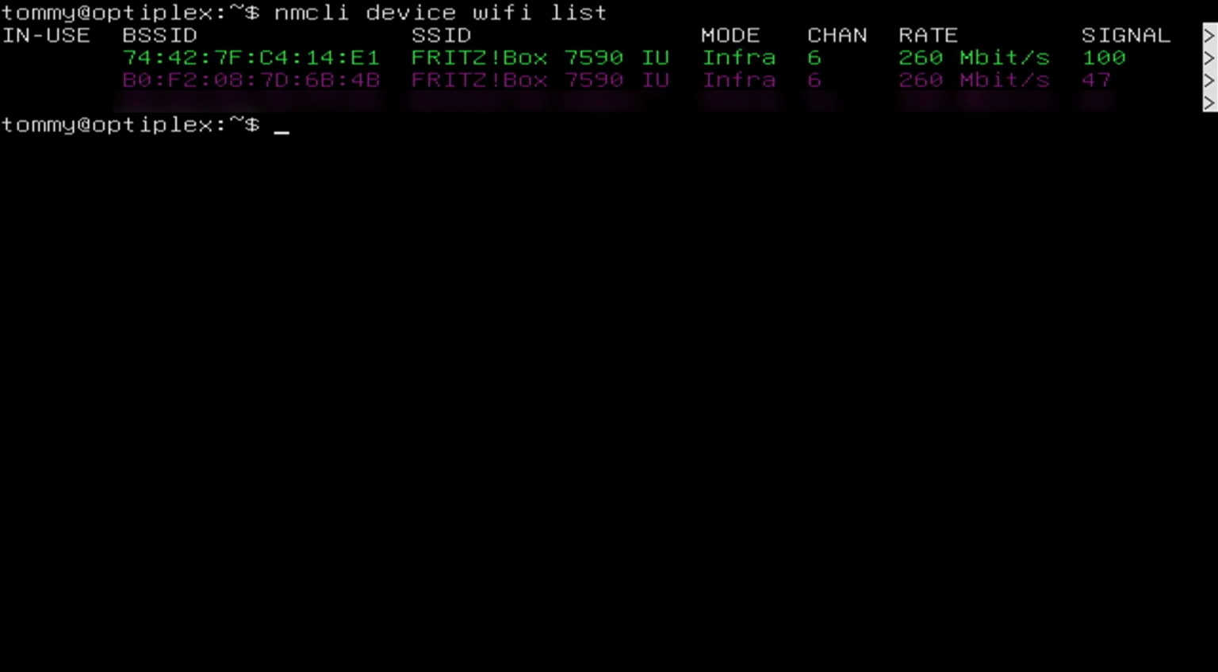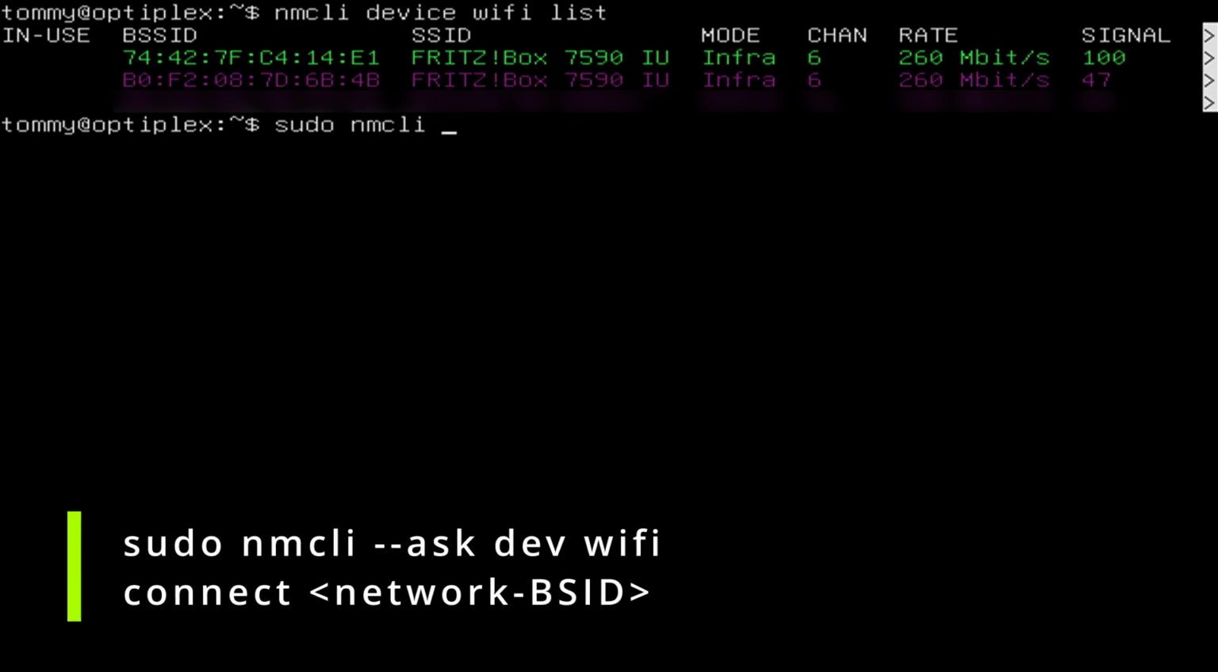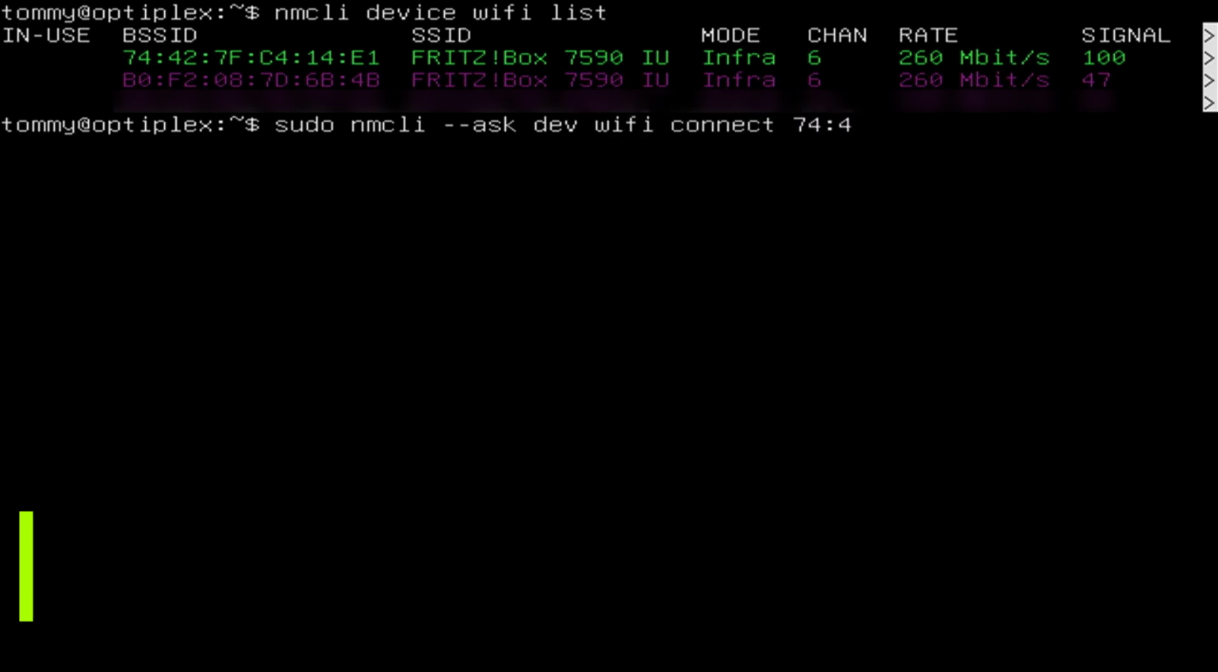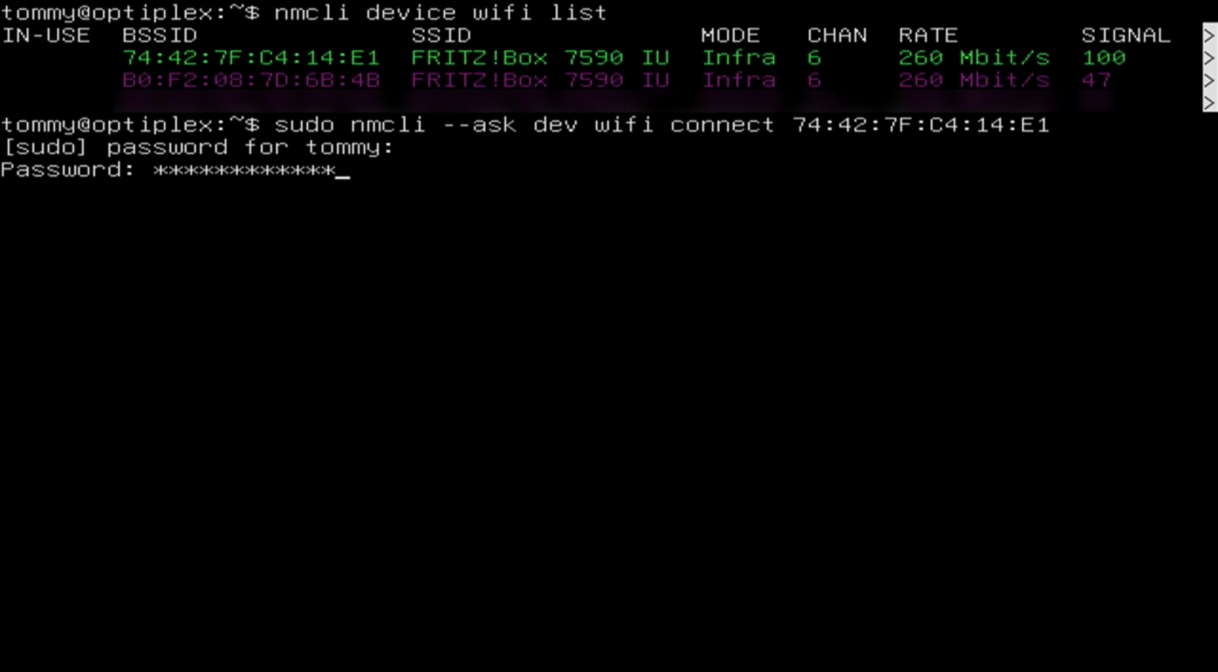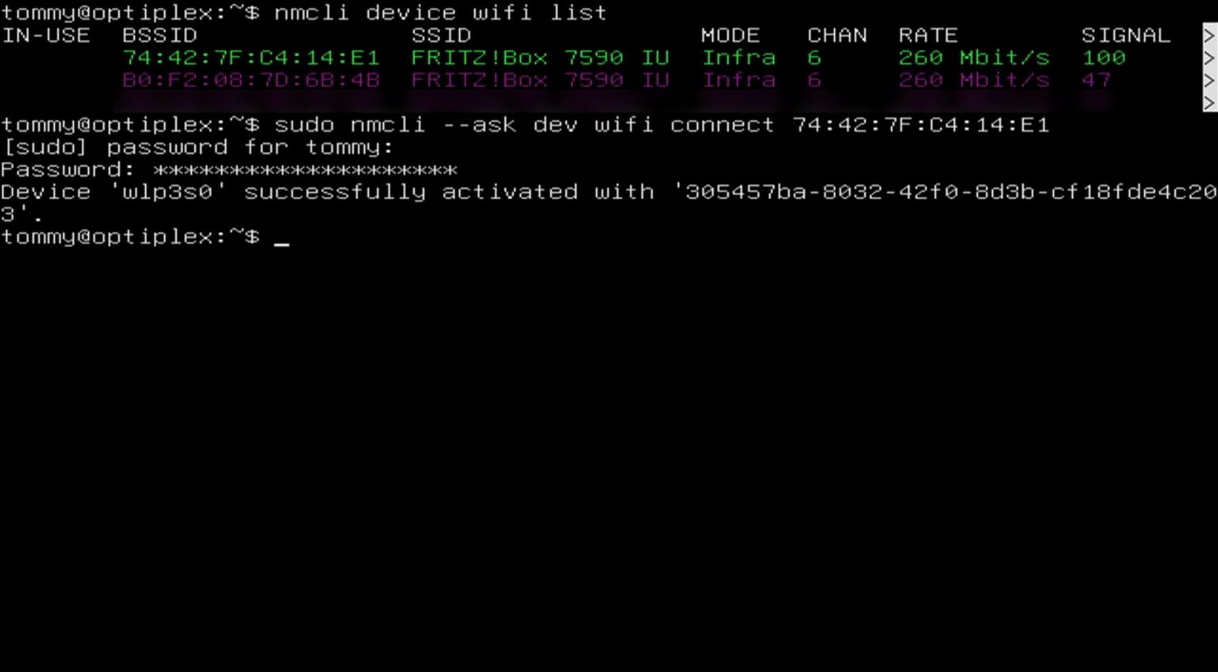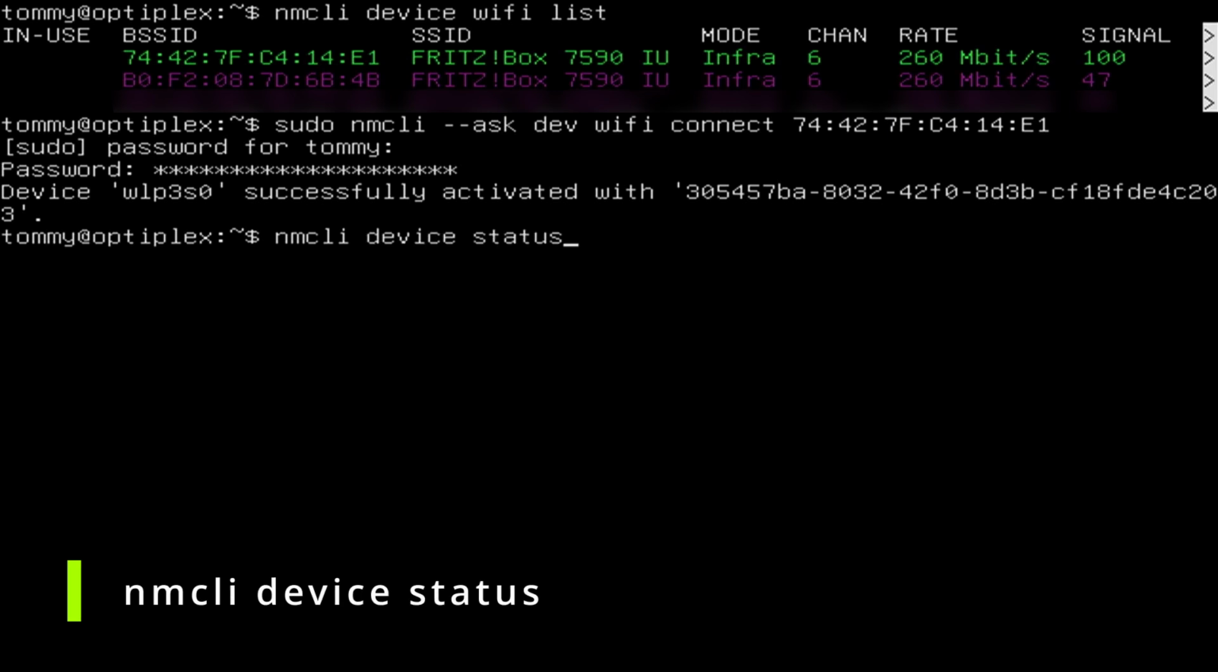And if you don't want to reveal your password on screen, you can use the --ask option. That's what I'm going to do, to use the BSSID with the password mask. Type sudo nmcli --ask dev wifi connect and then the BSSID. And verify the networking state once again with nmcli device status.